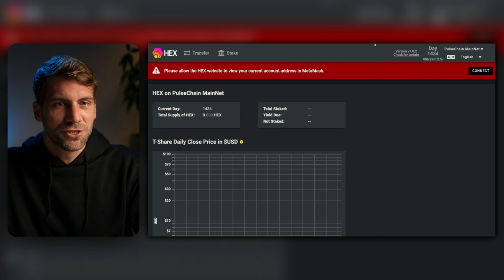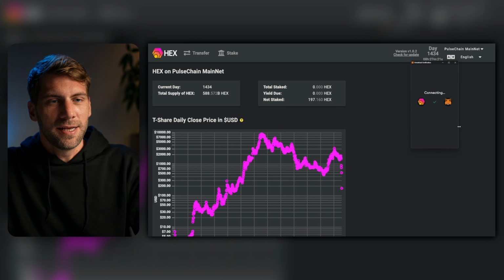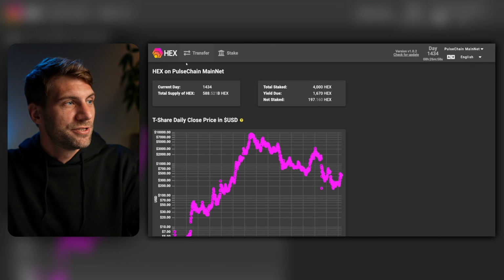We can connect the MetaMask wallet as well. Click connect. Once you connect it, I suggest you give a little refresh on the site so the data will be loaded, and after a few seconds you can see totally staked 4,000 HEX. If you go on the tab stake, we can see I have the 4 active running stakes. As usual, everything is the same.